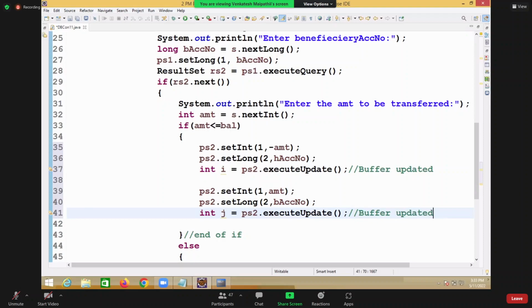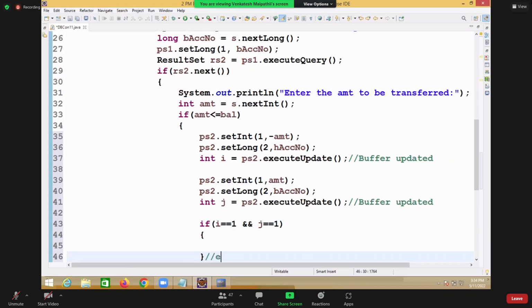Once the buffer is updated, I must cross check whether these two are successful or not. For that, i value will be 1, j value will be 1 if the transaction is updated successfully. So we are writing a condition here. The condition is if i equal to 1 and j equal to 1.